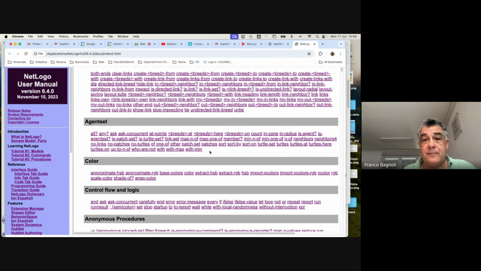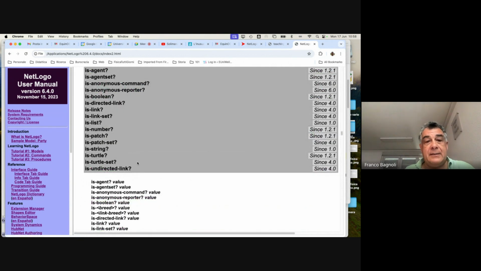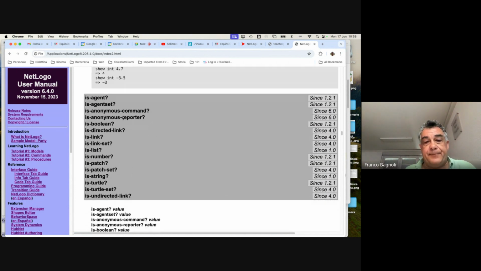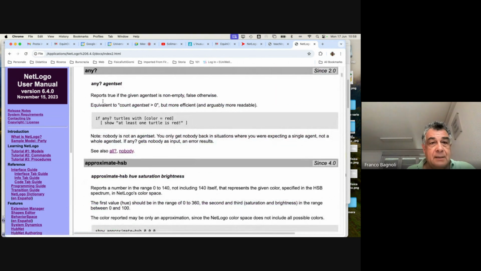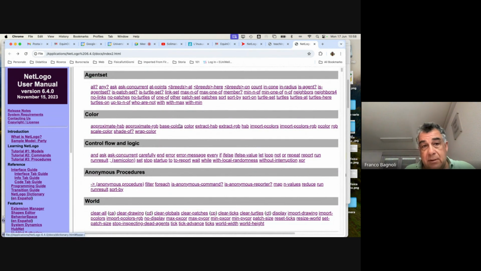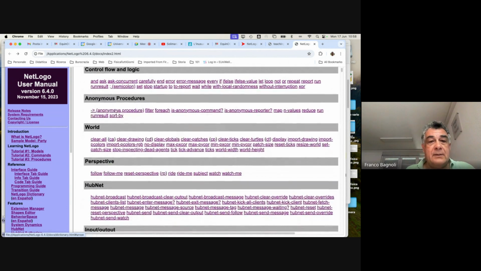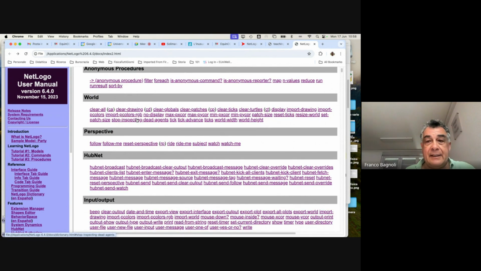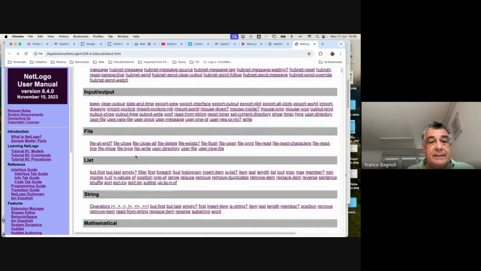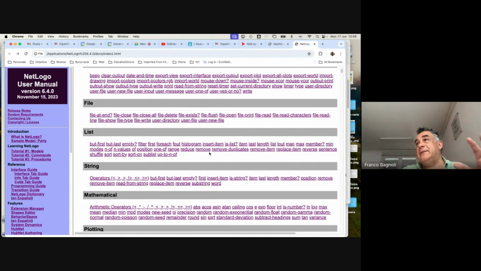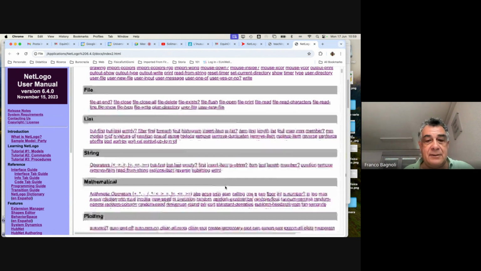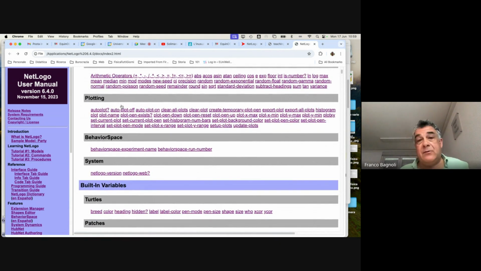These are operators. So, for instance, any, if you click here, there are several. Any? returns true if the agentset is not empty and false otherwise. Then there are things related to color, to if-then control flow, procedures that I shall illustrate in another lesson, anonymous procedures, and then lists, for instance. So you can manipulate a list, putting something at the end of the list, at the beginning of the list, length of the list, finding something inside the list. You can imagine all this. Then plotting, and so on. So in general, it is something that you have to consult in order to find what you want to do.